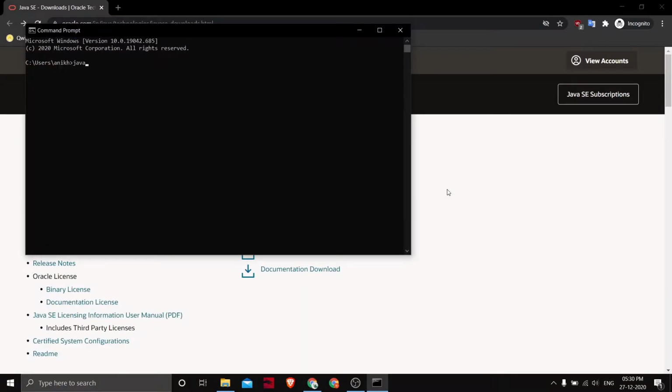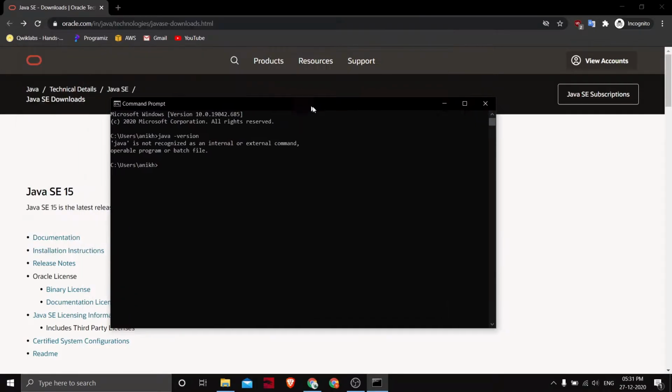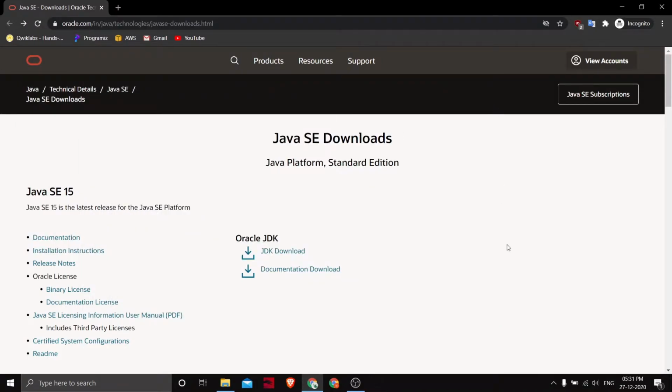type java -version. As you can see, Java is not currently installed on this machine. So let me close that CMD.